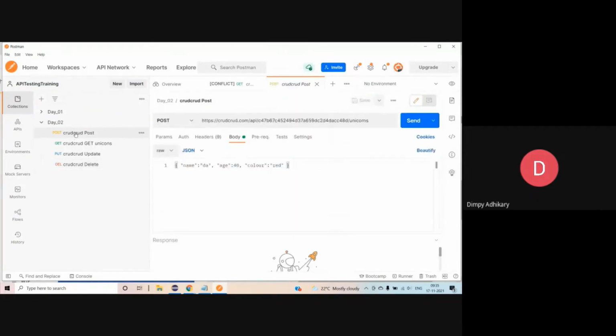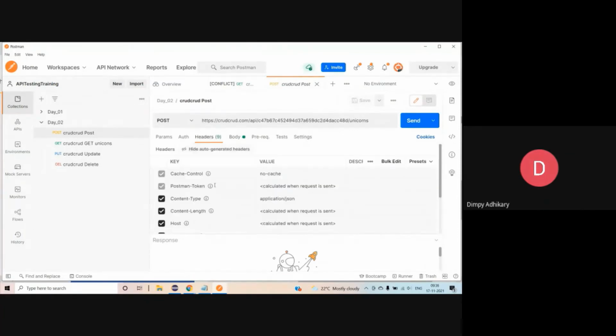Then in the POST request, we have sent some headers. See here, content type, for example. We have sent application/JSON, and we can even change it. I don't know why it is not taking, but you should be able to change your headers. I think this is a response header, so it is not changing. But whenever there are request headers, you can add. I can show you by creating a new request.